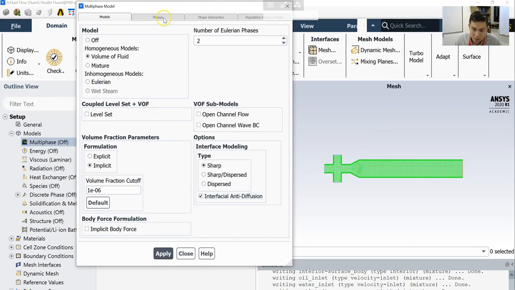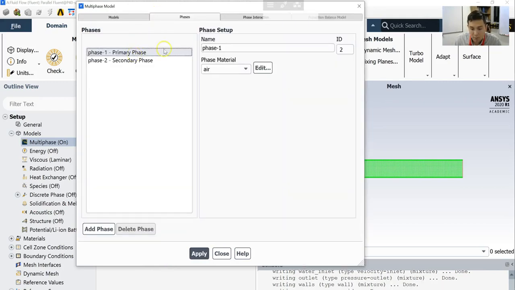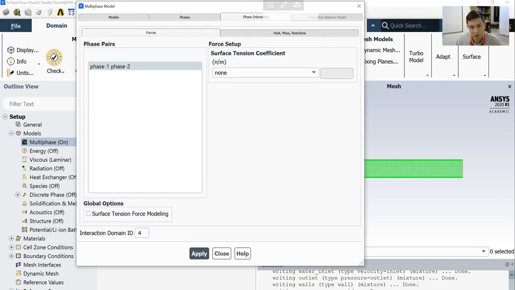Okay? Within the phases, we have to apply first. For the phases, we're going to set our primary phase, phase 1, that's going to be our water. And phase 2, that's going to be our oil. And we're going to apply on both of those and just confirm that phase 1 is the water, phase 2 is oil. Okay. Next, we're going to talk about phase interaction. So this is the different forces at play. And so we are going to turn our surface tension on. We're going to set our constant value of 0.005. This could potentially change with temperature if you wanted, but we're not going to do that.